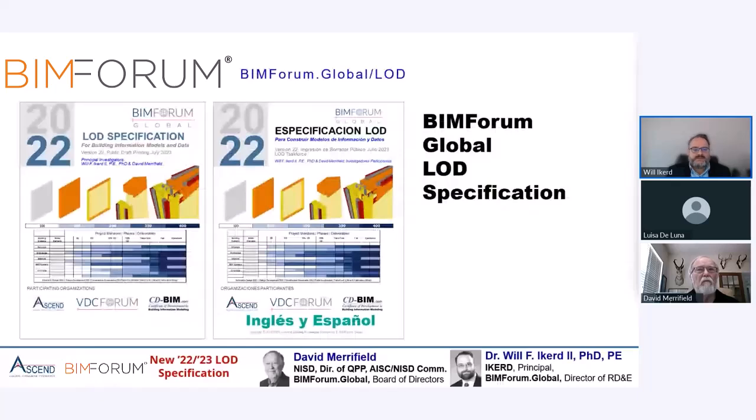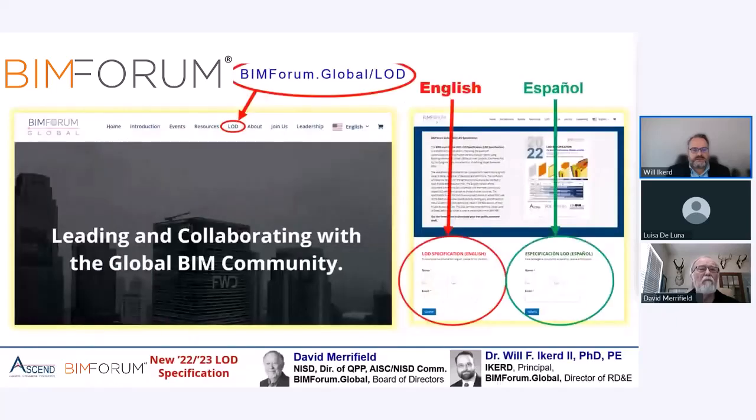How do we get this? You go to BIMform Global/LOD, and you can go to the LOD link, and that will take you to a page. And in this location, there's a form at the bottom of that page, and one is for English, and the other is for Spanish. The French specification is under development currently, and it is anticipated it will be out later this year.